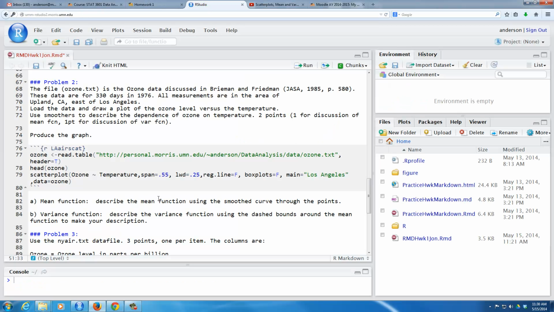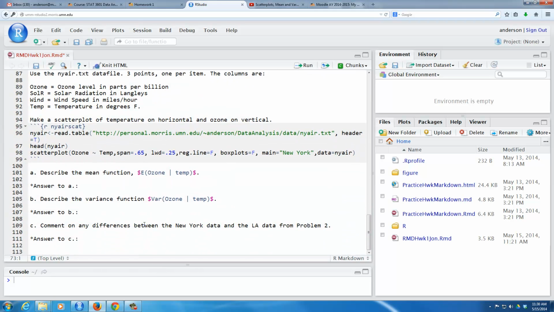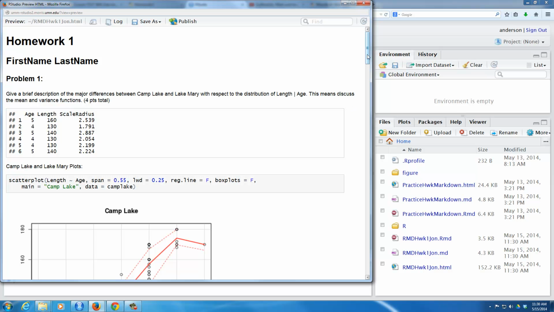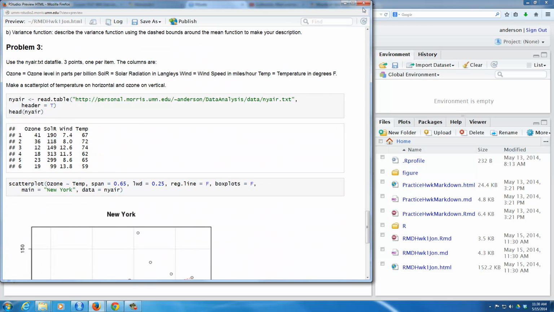So once you have edited this markdown file, for example, whenever it says put your answer here, you just would start typing, and you might say something really foolish like the mean functions look exactly the same, and you type something, and then when you have finished, you will just click on the knit button and it'll process, and you'll have your own homework assignment completed.